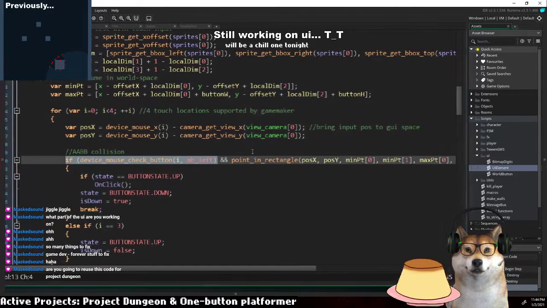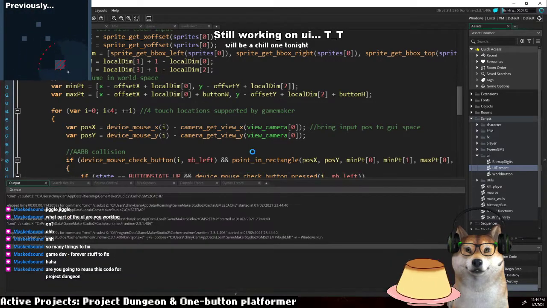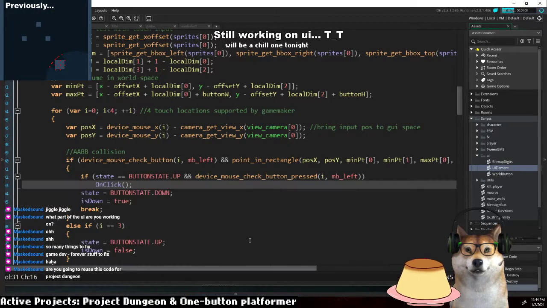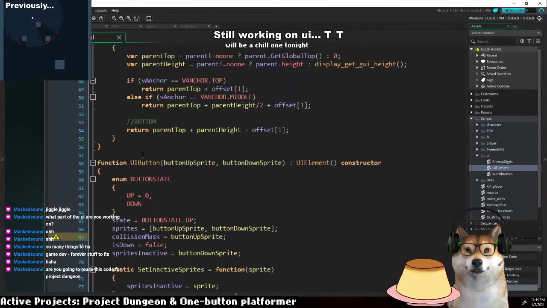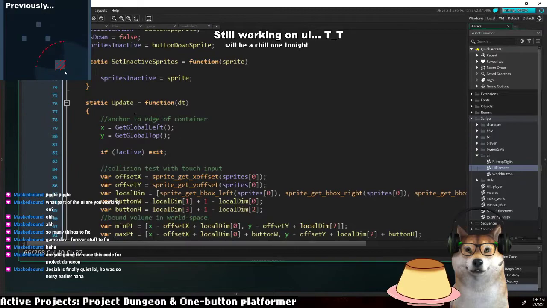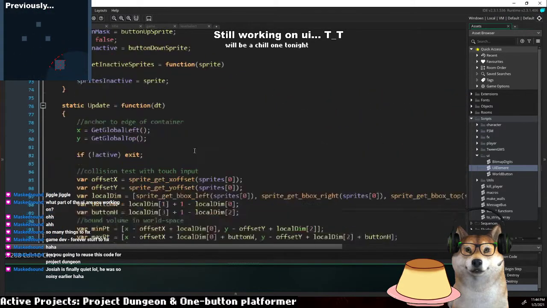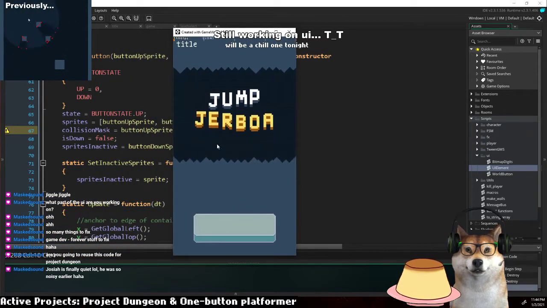Okay. I shall do it like this. Am I going to reuse this code for Project Dungeon? Yes, definitely. Because I'm writing them all as a class now, you see. I'm trying to avoid having gameplay related code inside my classes. That way, it's more reusable for other projects.